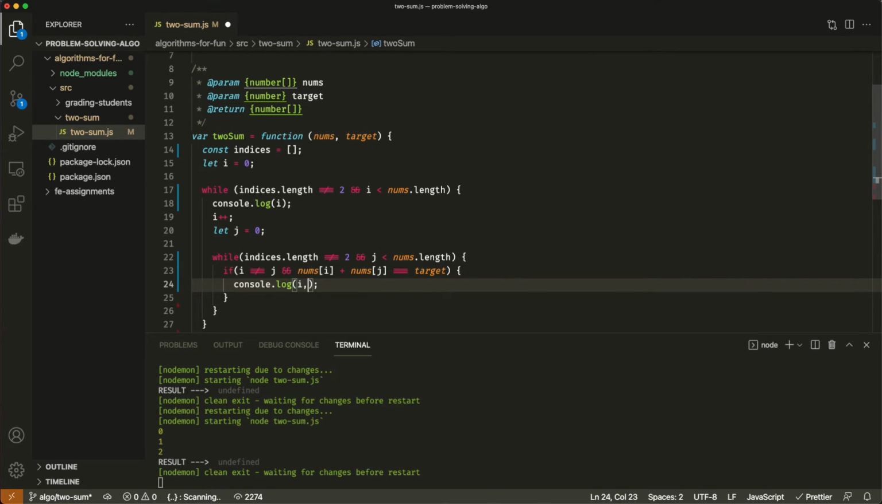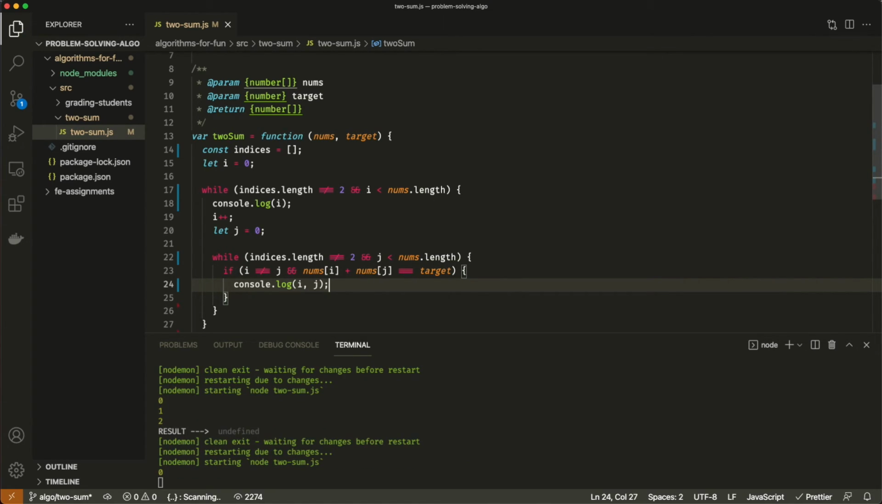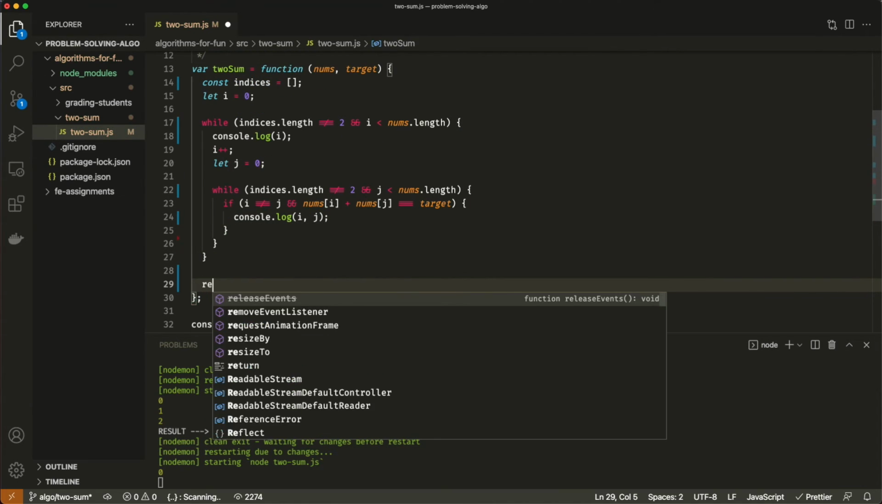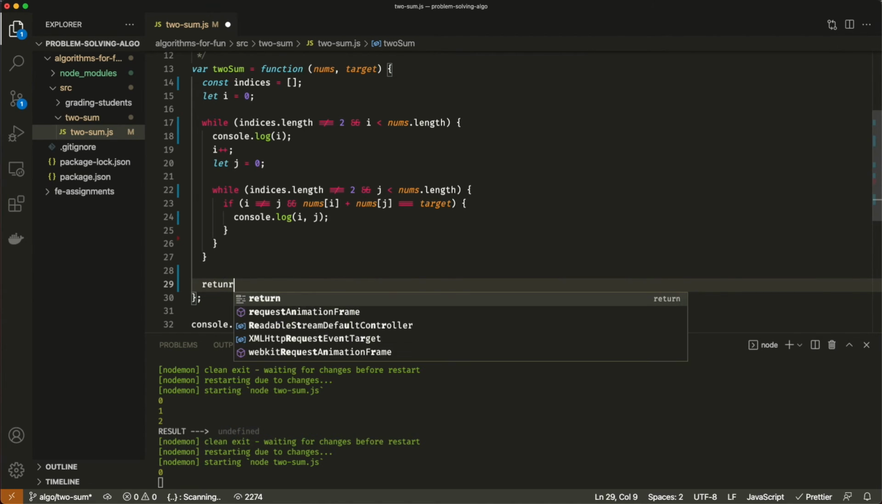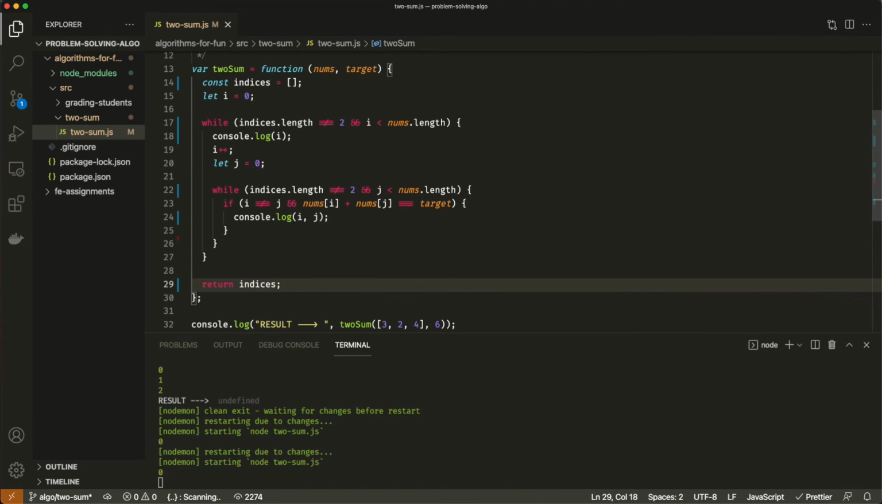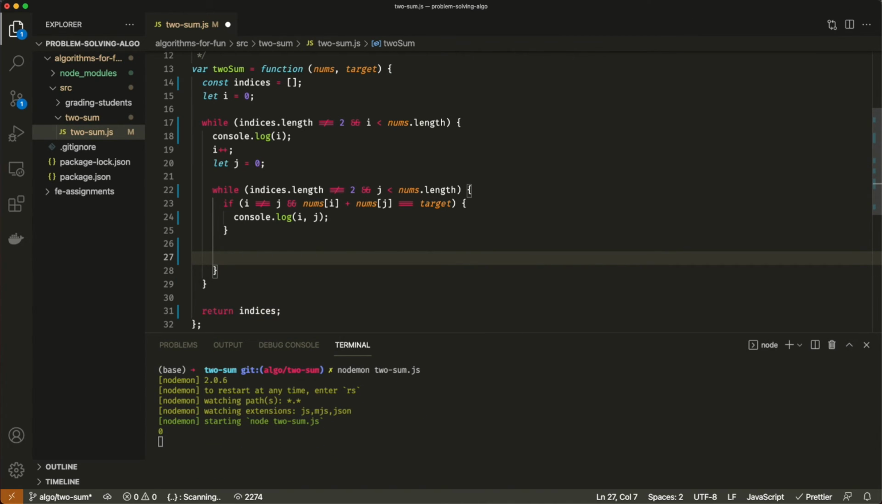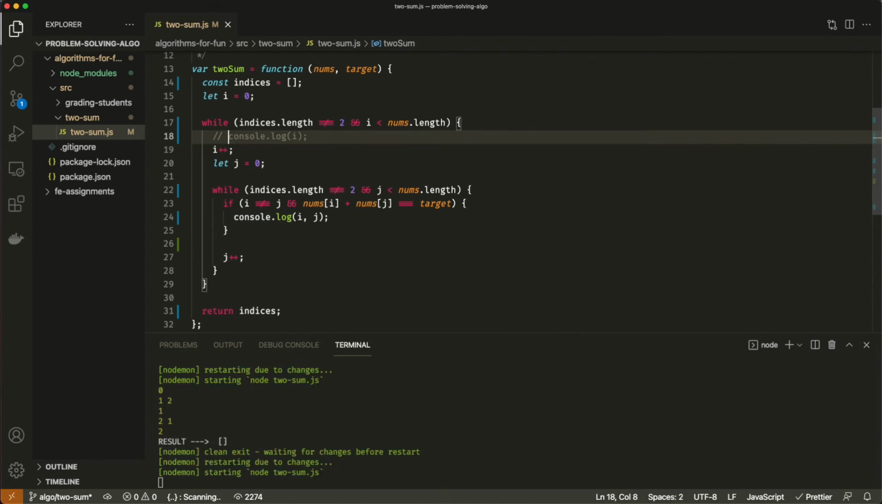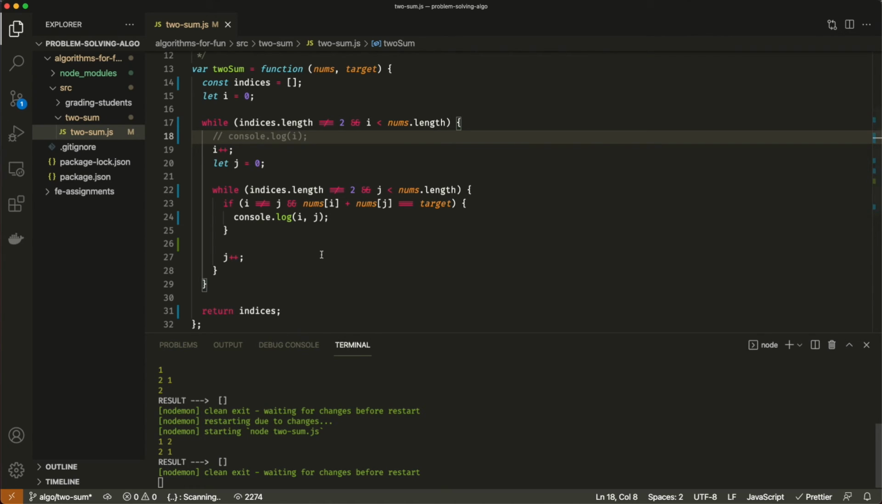Let me first log the indices and let me as well add a return statement, indices. Since this is a while loop, I needed to increment j, and now we have the right indices logged, right, which is 1 and 2.